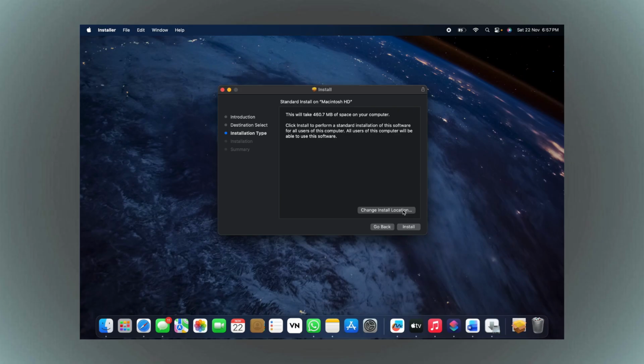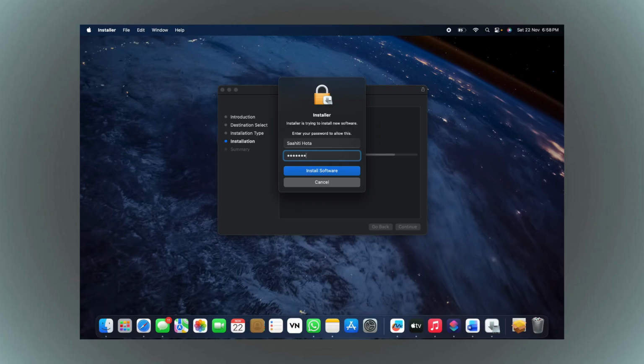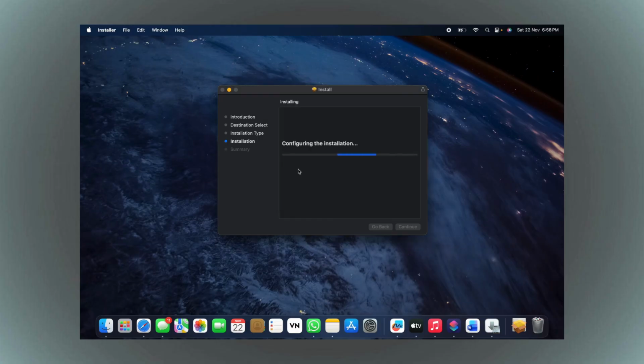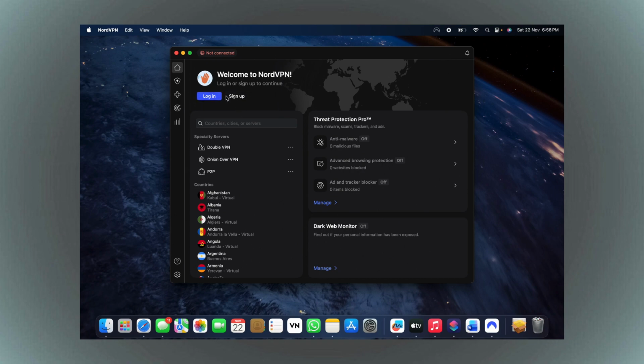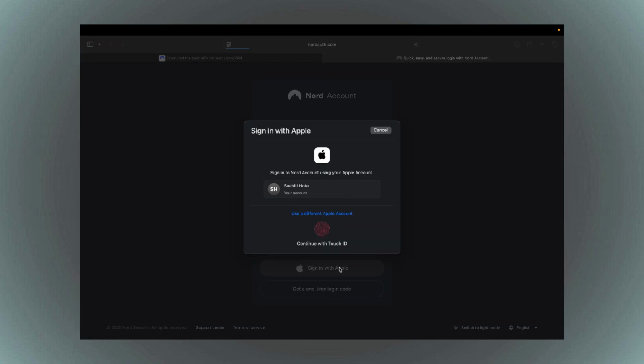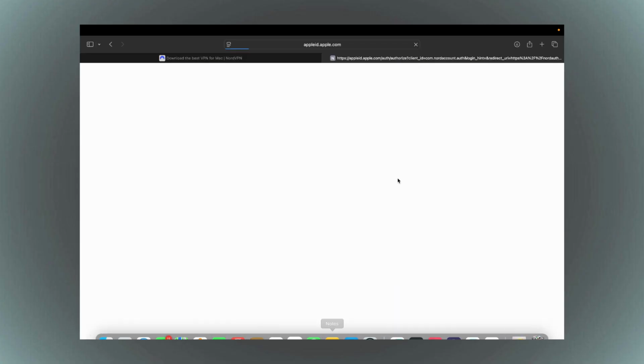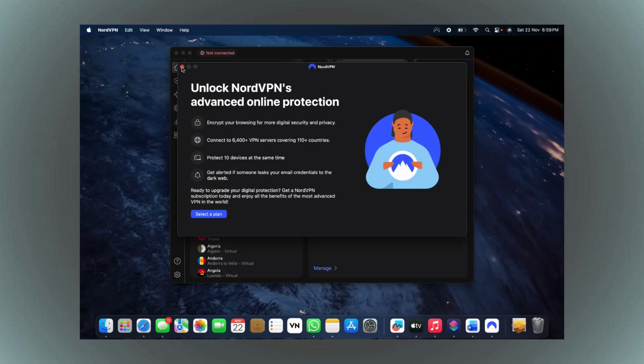Now open the NordVPN app from Launchpad or from the Applications folder. When it opens for the first time, you will see a simple login screen. Sign in with your account. If you do not have an account, you can create one in a few minutes. Once you are signed in, the app will show a map and a list of servers.